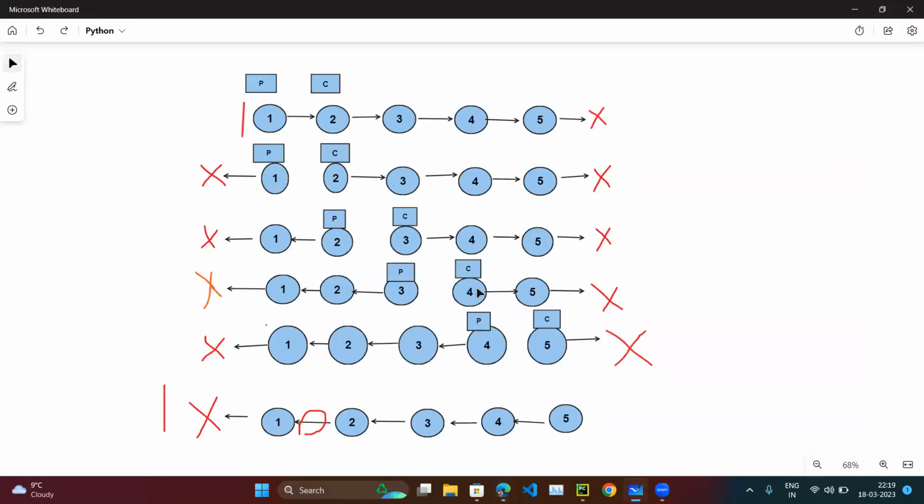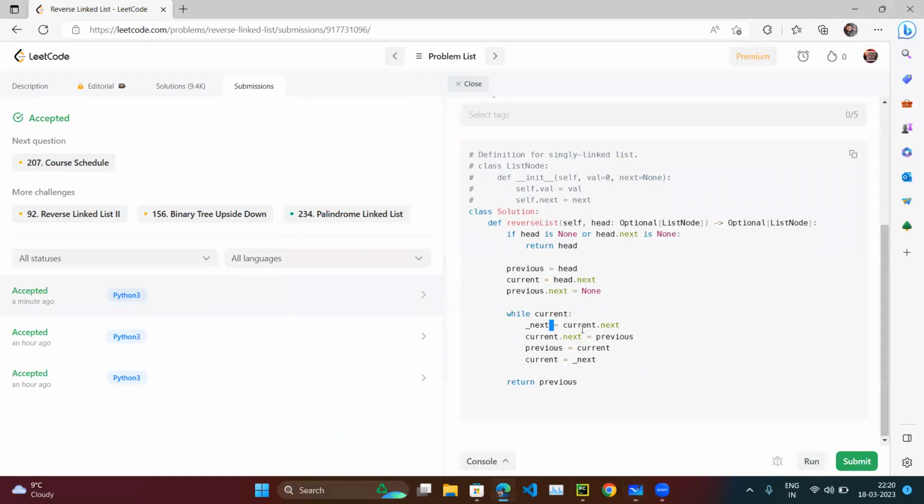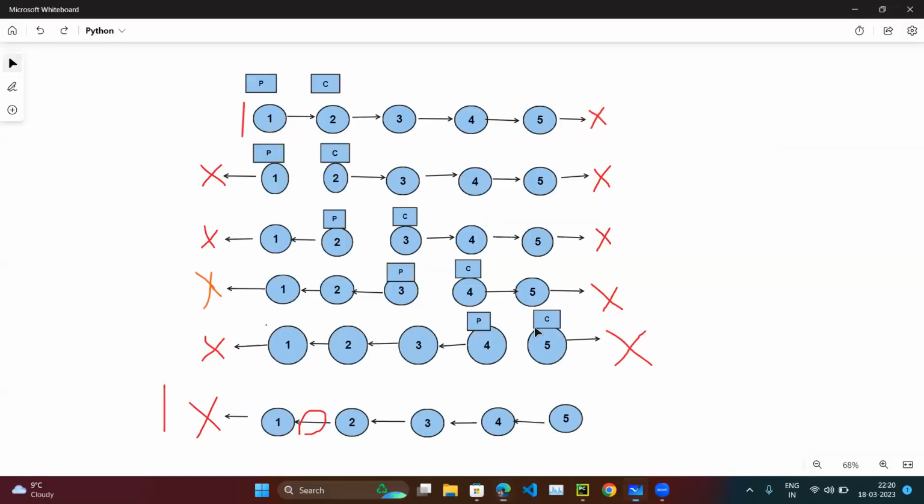Now 3 will become previous and the fourth will become current. Now we have to again point 4 to 3. So current dot next is equal to previous. Before assigning current dot next to the previous, we have to store this pointer. So that's why we store current dot next into some variable.